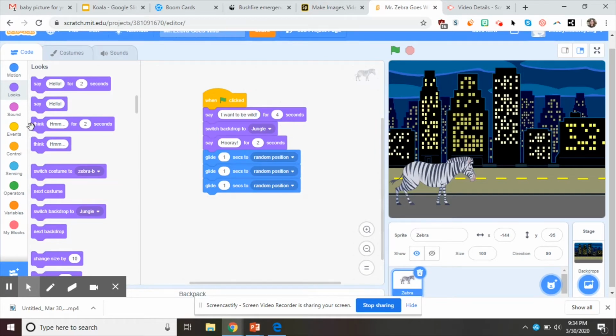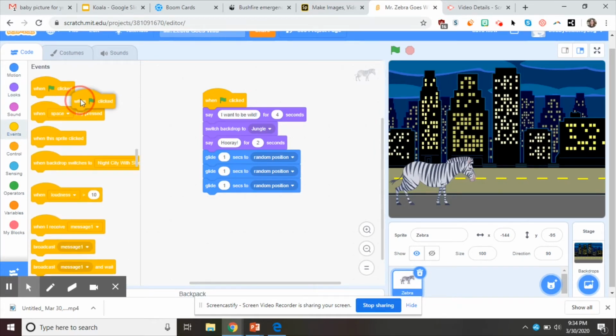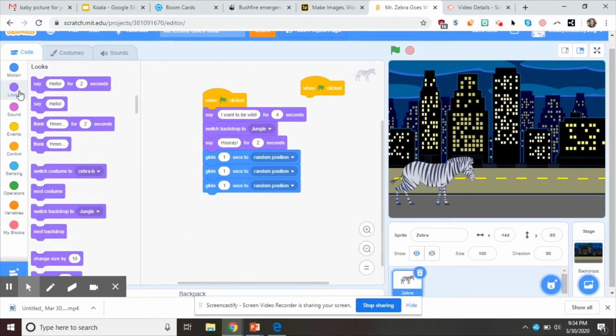So we're going to go to events and pull over that when the flag is clicked block. Then we're going to go to looks. We're going to pull over the say hello block. And I changed mine to say, I want to be wild for 4 seconds. You could choose something similar, some reason for your animal to leave the city. And then there's that important part where we're going to switch our backdrop to the jungle. So you're going to go down, pull over, switch backdrop to jungle, click that in there.